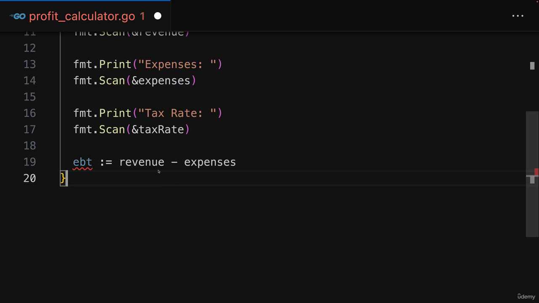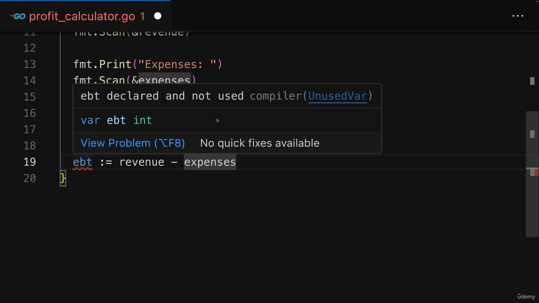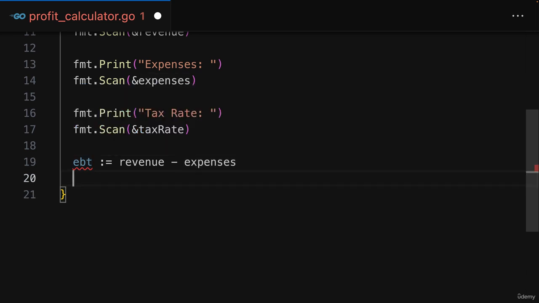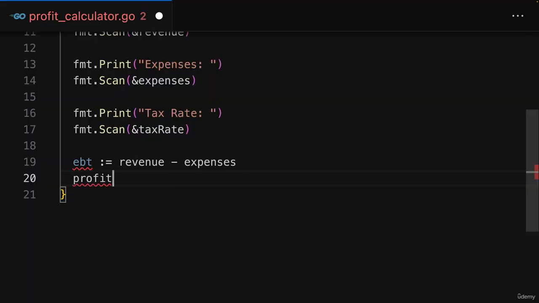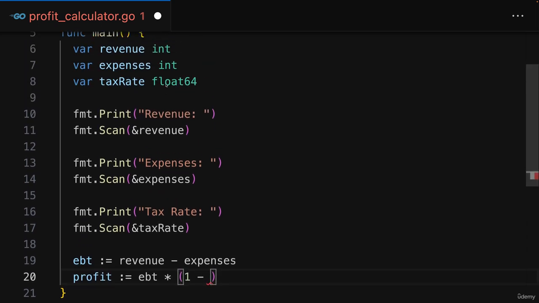And this operator works with integers here, as you see, so we got no problem regarding that, and EBT is now inferred to be an integer. Now, of course, that's not all we need. Instead, we also want the profit, so the earnings after tax, and we can get that by adding a new variable, which we set equal to EBT times 1 minus our tax rate. So minus this tax rate.